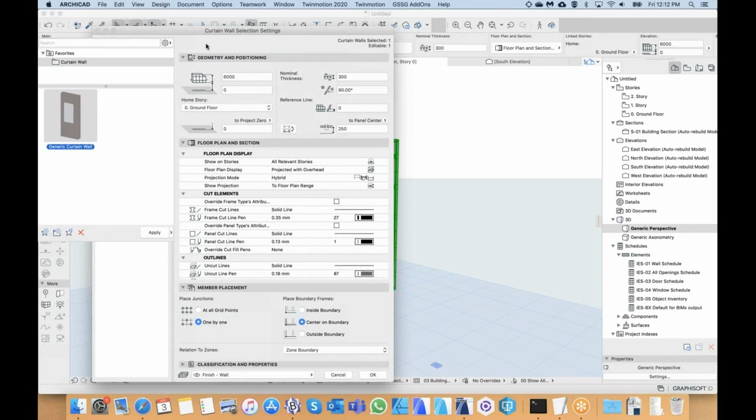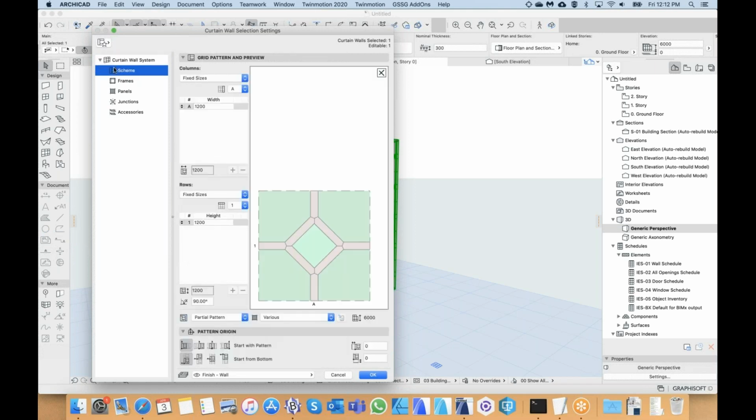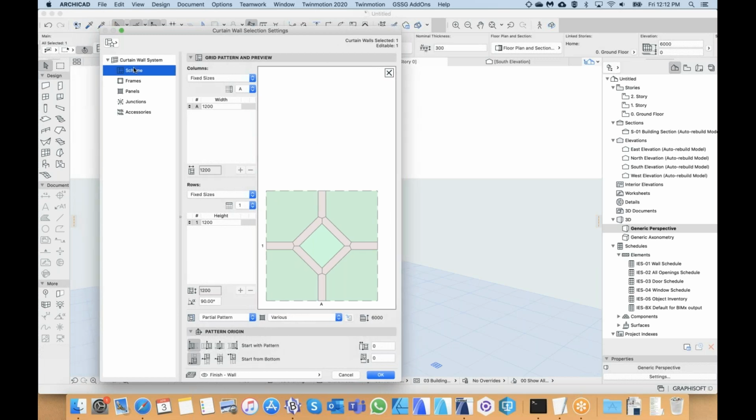If we save the entire curtain wall system, then this will save everything. But if we just do the scheme, then this only stores this pattern. And if you want to reuse it on other projects, then you can go to the favorites dialog and import, export those favorites to use on other projects.